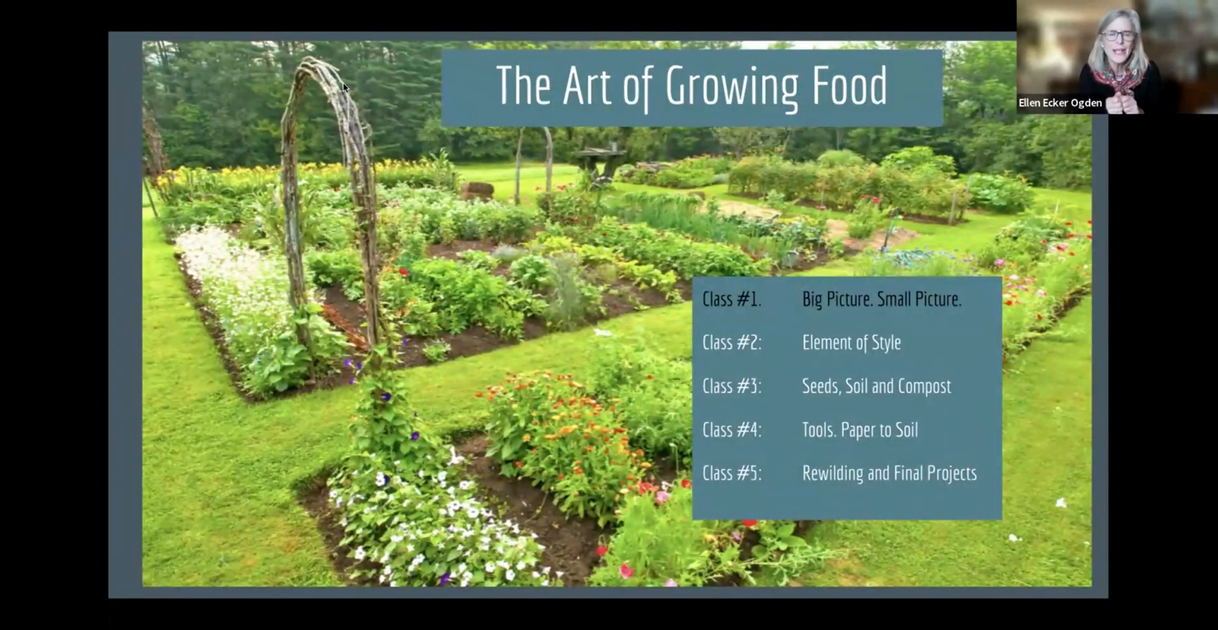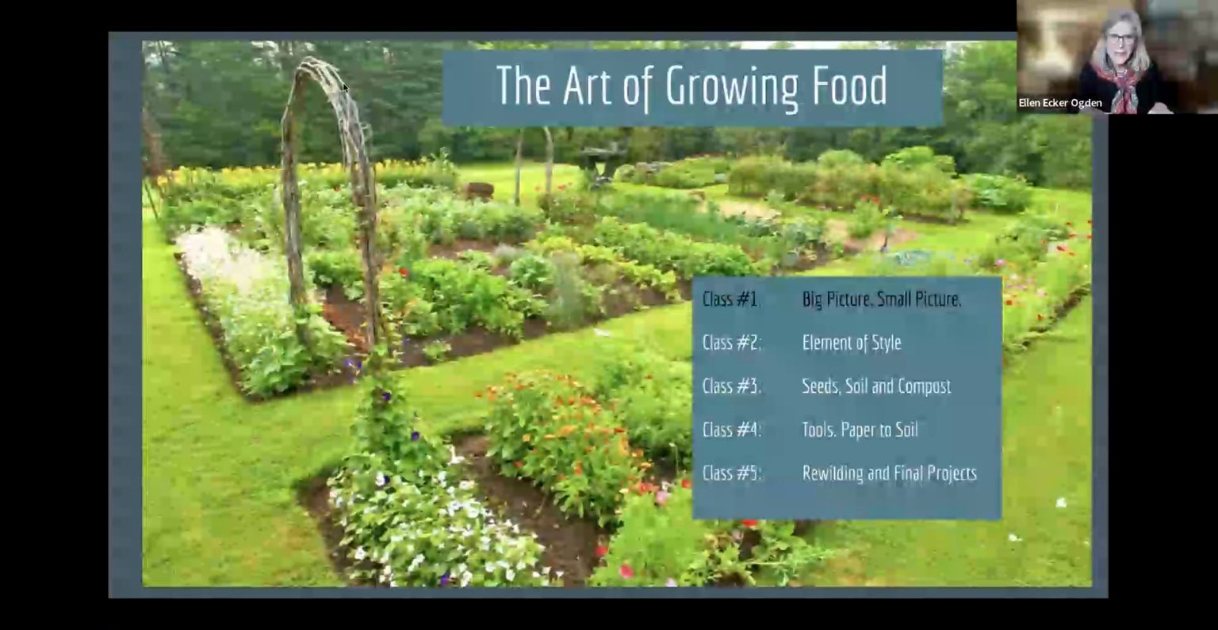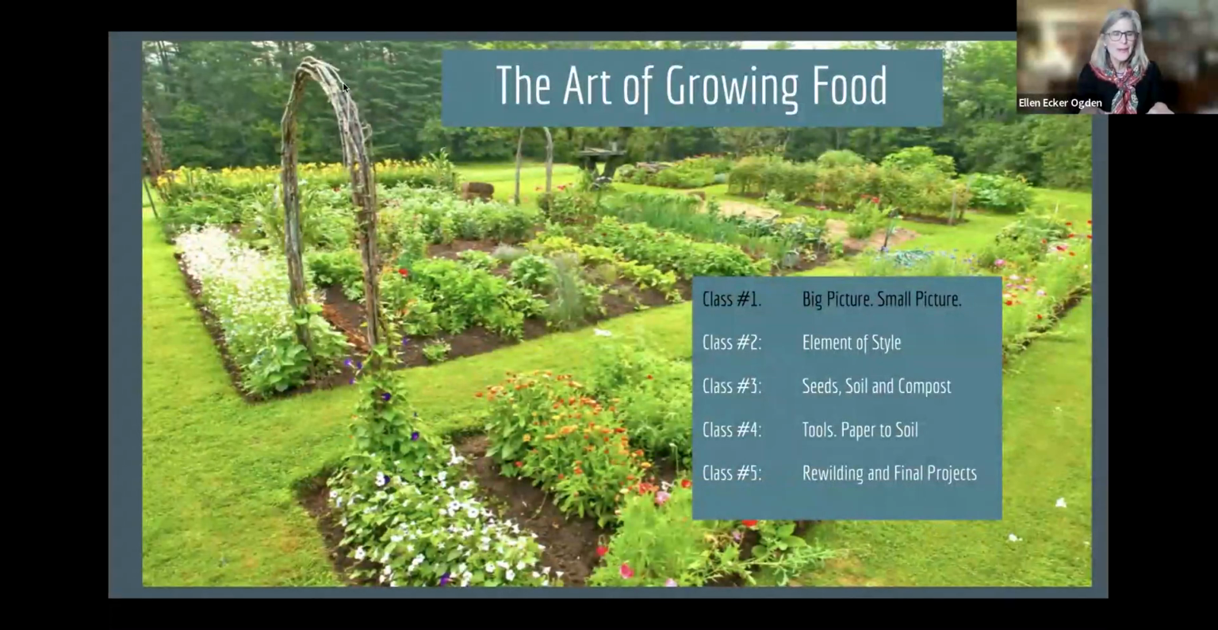And so this first class is really about getting excited and just triggering some of that creativity inside. And that's why I call this the art of growing food, because it's not just setting up soil and putting seeds in the ground. We're going to talk about the elements that create style and create this space that is more than just a place to grow food. Lots of big concepts, but I promise you it will kind of seep into your psyche.